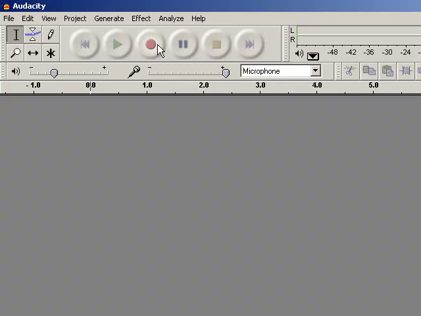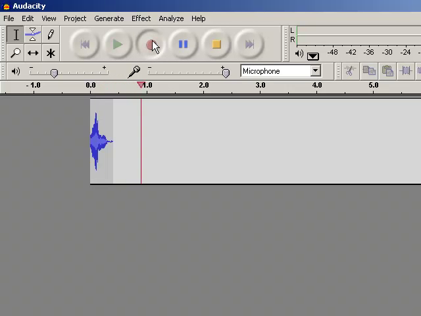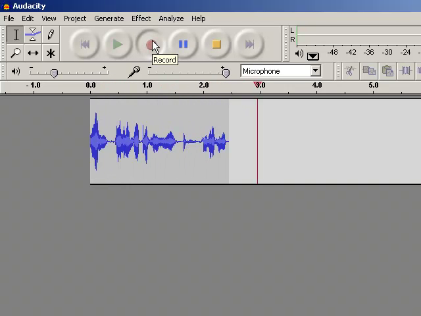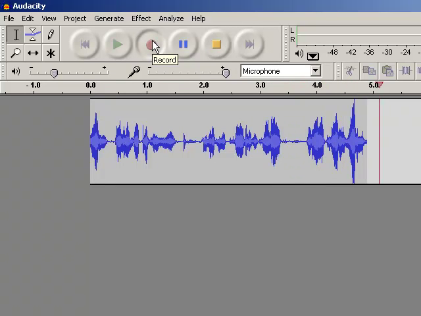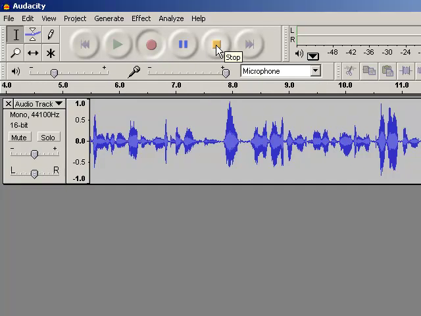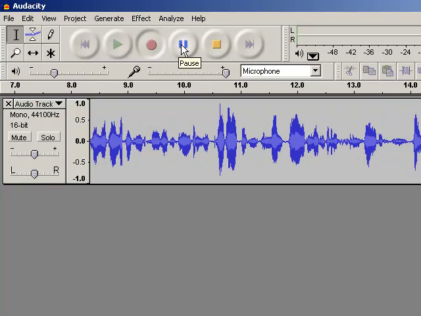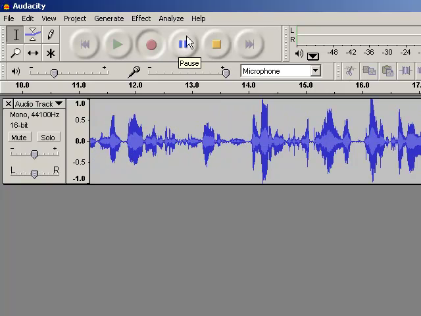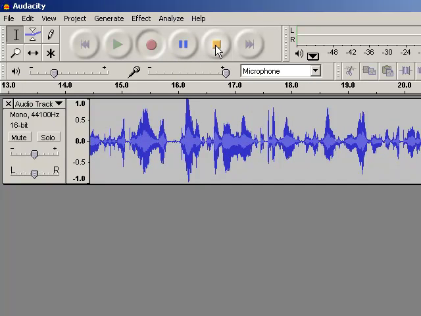Now, I'm just going to give you an example of a recording. As I'm speaking here, I'm just going to record all of this so that I can show you some of the different features that are available within this program. When you're done speaking, of course, you hit the stop button and then all of those features become available. If you just pause, you're not able to trim, cut, or delete, or do a lot of things. So in order to use these effects, you need to stop.